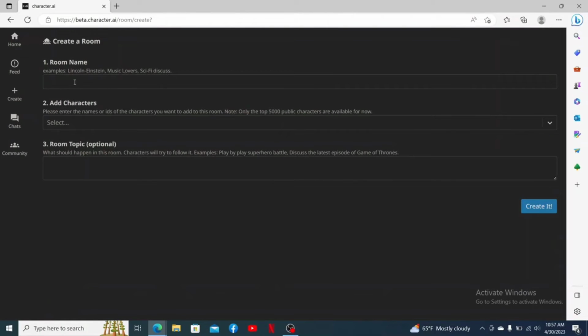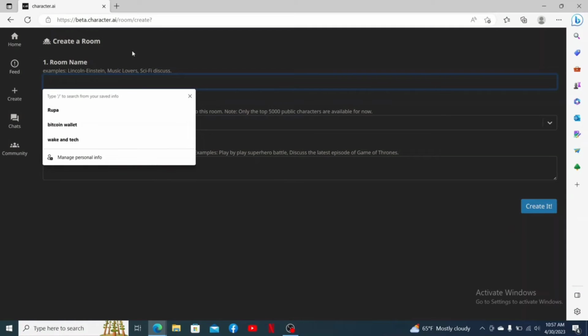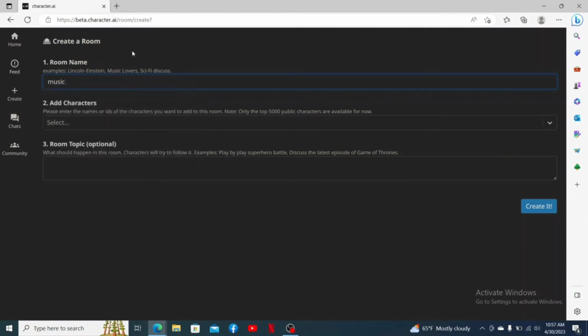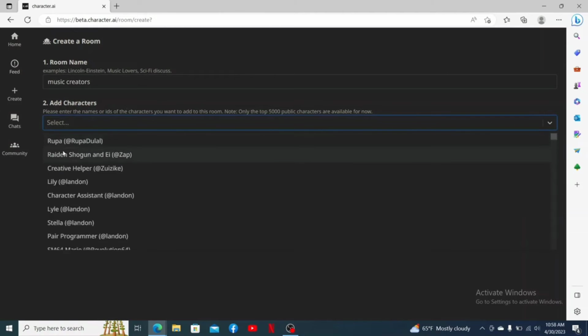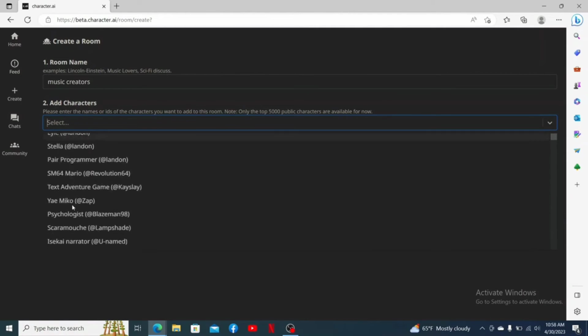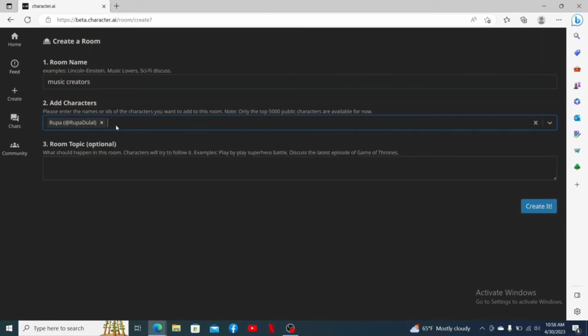In the first text box, you'll need to give in a room name for your room. Go ahead and type in any name you'd like to use and add a character you want to add for this particular room. Click on the Select button and assign one of the characters from the display. After you are done, you can keep adding more according to your preference.